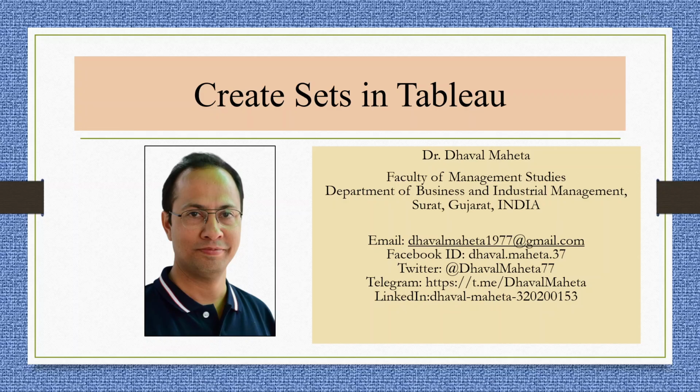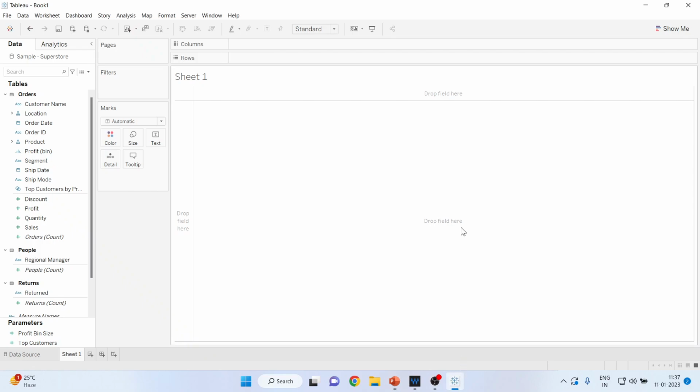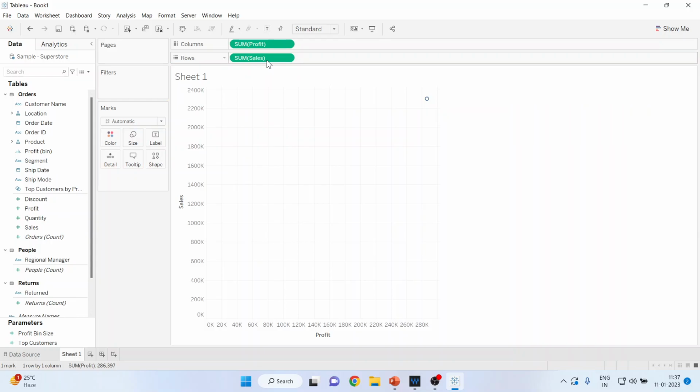And today we will try to understand how to generate sets in Tableau. So for this, we will go in the environment of Tableau. We'll pick up the profit from here and drop it into the columns. We'll pick up the sales from here and drop it into the rows. It will generate one dot, that is the summation of profit and summation of sales.